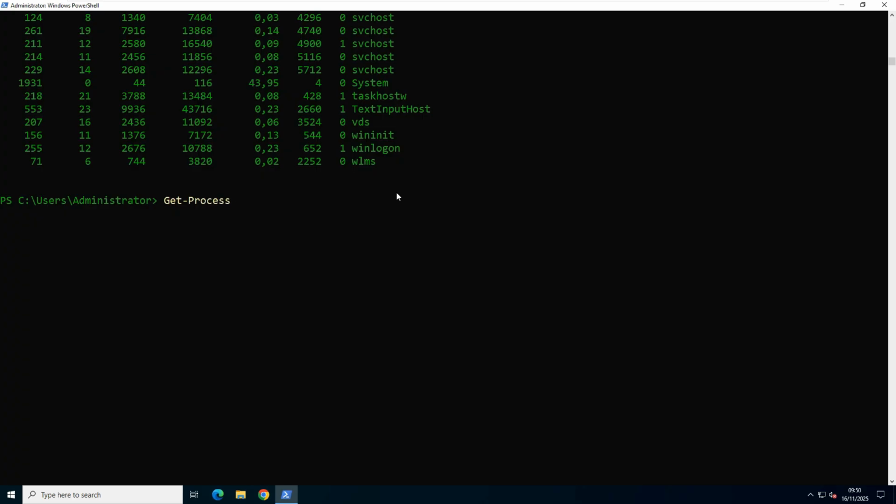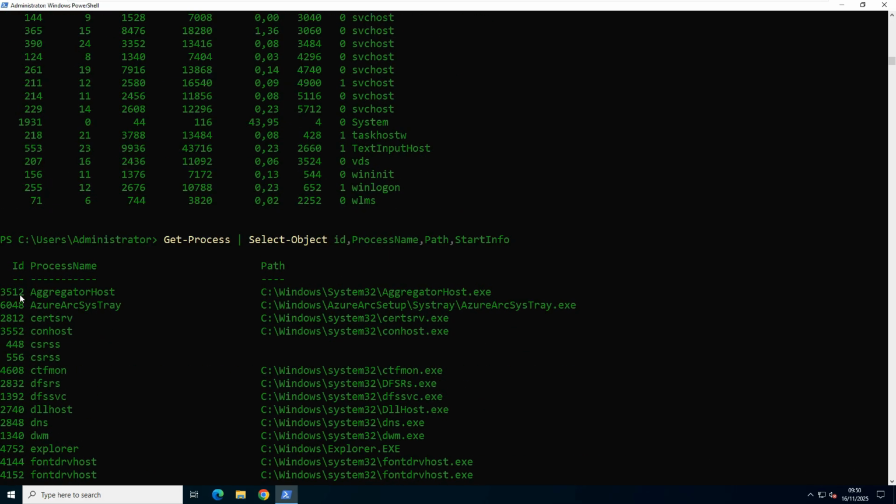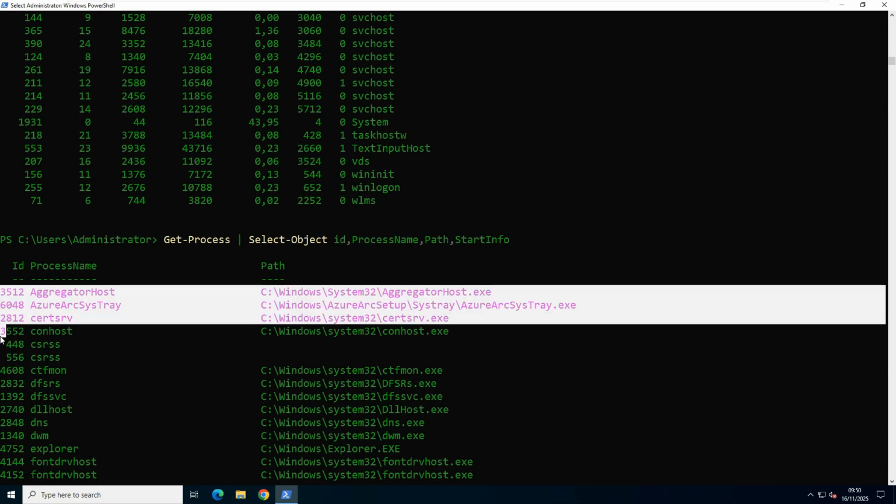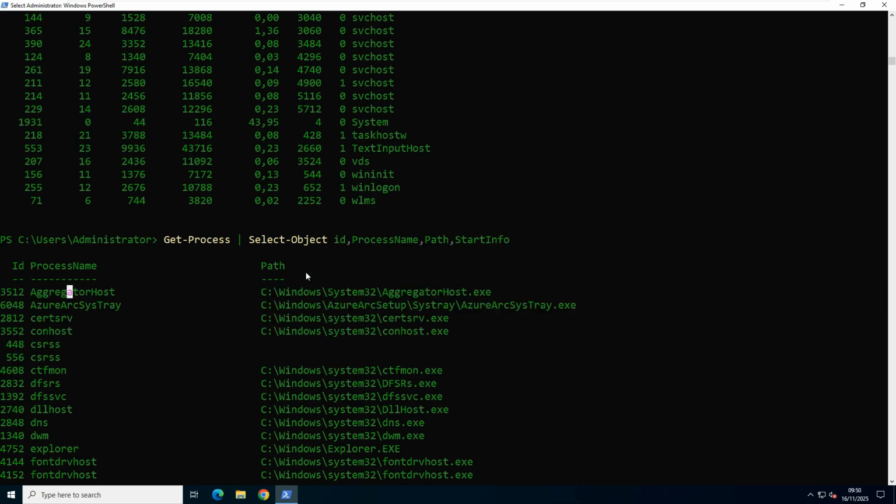Okay. So we're going to do that by using Select-Object. In this case, we need the ID, the process ID, the process name. We also need, let's say, the path and the start time or the start information, something like that. All right, as you can see, this is the process ID here, and the process name, the path.